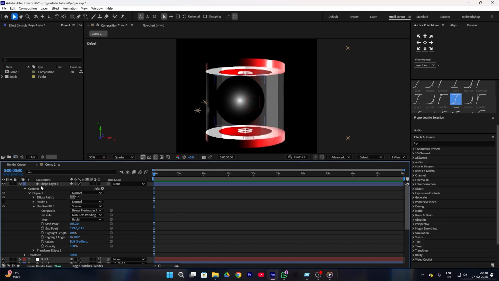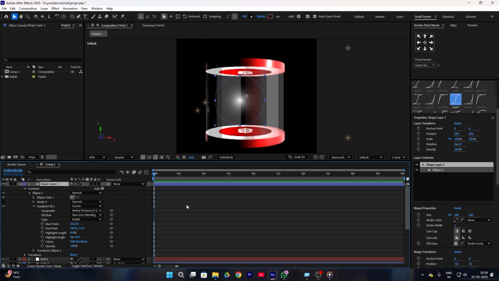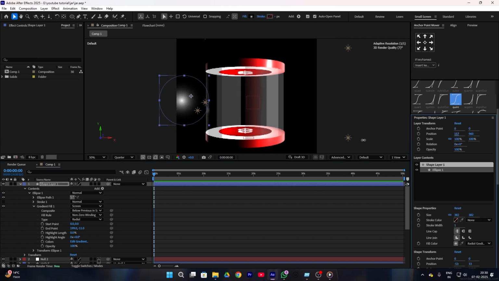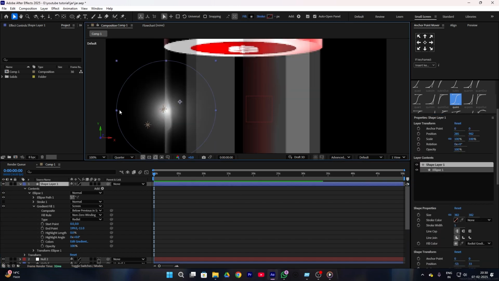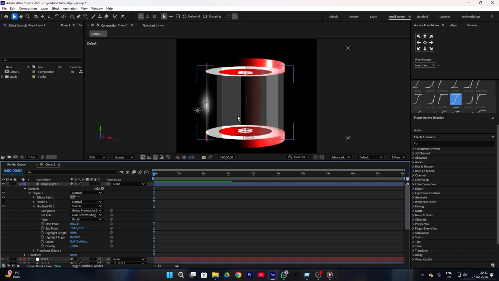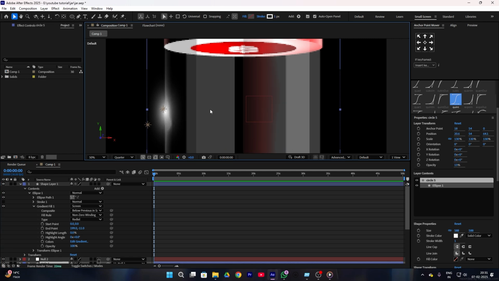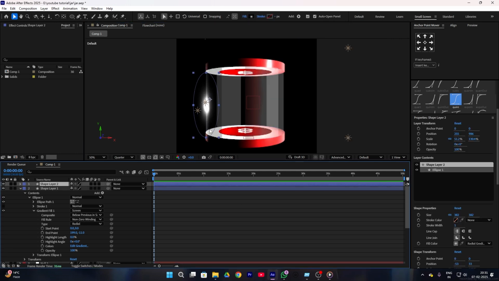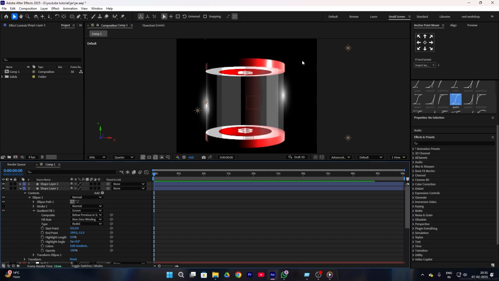Then select your shape layer and go to this blending option and change the blending to color dodge. And then place it right here. And then simply squeeze it like this. Now simply duplicate your shape layer and place it on the other side. Exactly like this. This basically creates a glow effect in our animation.